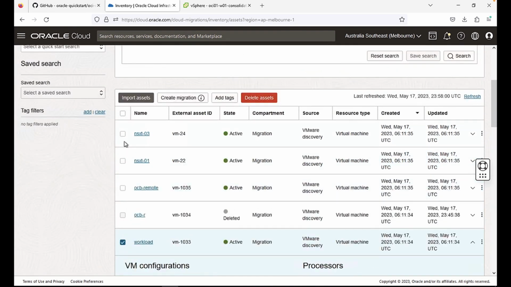If you want to clean up this inventory, for example, if you don't want to migrate a set of VMs, we can delete those VMs from this inventory page. You could also leave the VMs as they are in the inventory page, because we are not making any selection of which VMs are to be migrated at this stage. That's going to be part of the migration project.